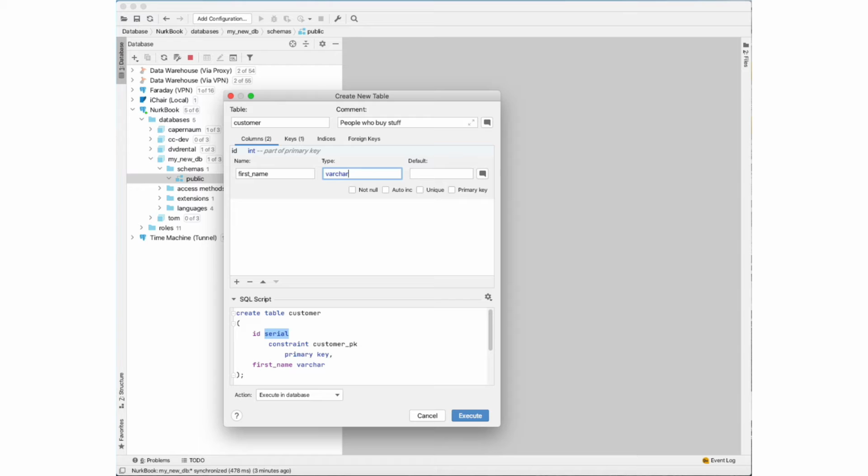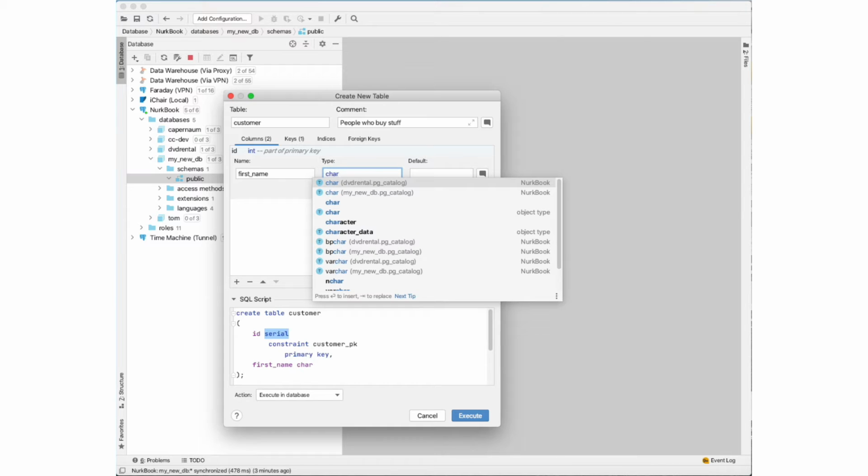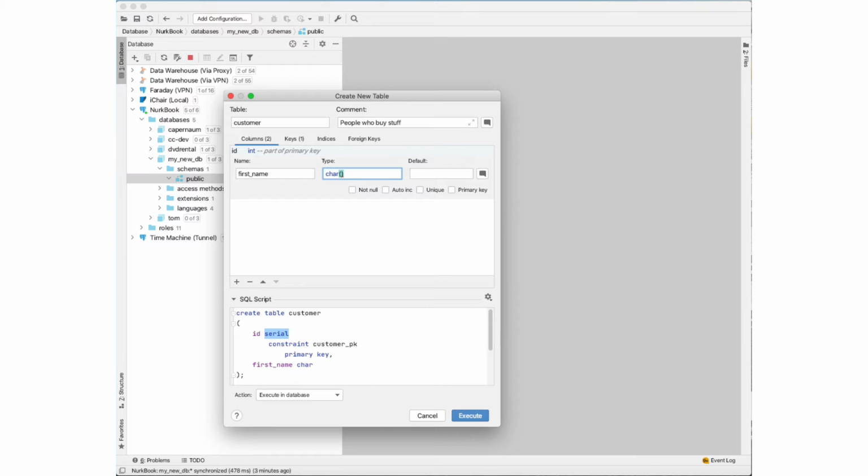Now what's a varchar? Well, there's two kinds of fields that are normally used in a database to store strings. One is called the char field. We could start with that and say char. And then normally what you do with a char field is you say, here's the maximum number of characters that we are going to be able to store in this field. So I could say like 40 characters should be plenty for most people's first names.